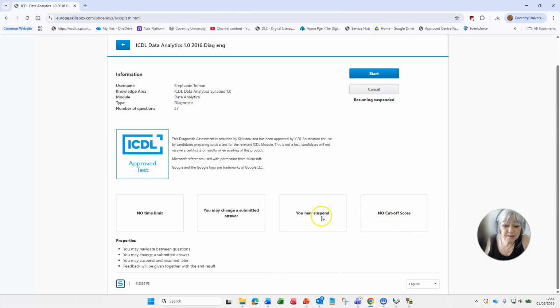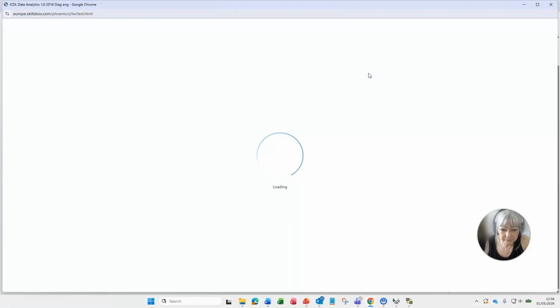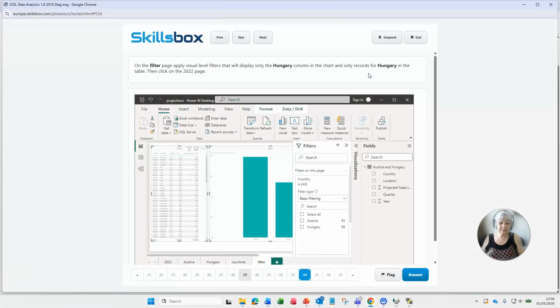You need to suspend, remember, if you want to go back into this diagnostic test. If you end it, that's it. It's no longer available. So let's start. I'm going to give you a flavour. If we go back right down the bottom here, you can see the answer, the question bar, all the way back.